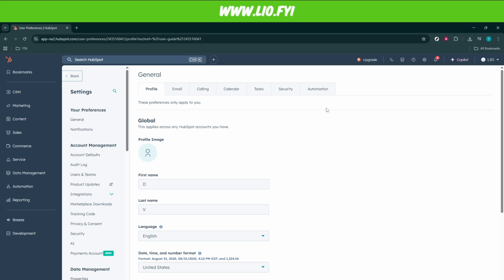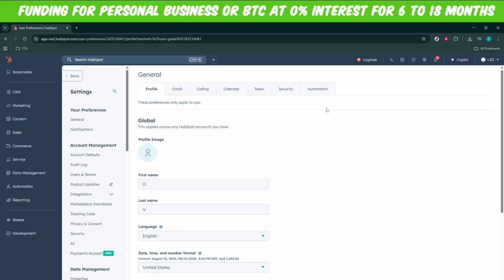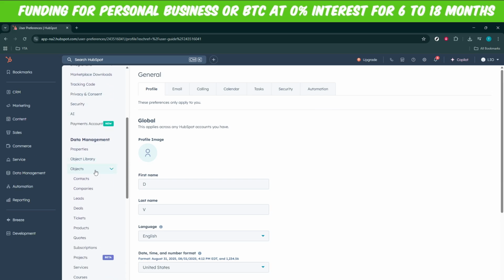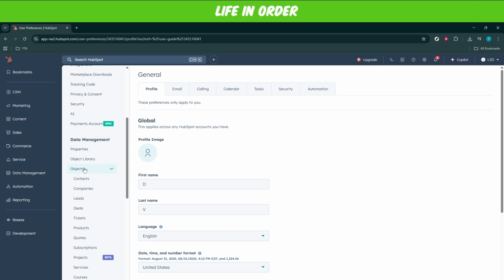Now, after clicking settings, it's time to move on to objects. On the left-hand sidebar, you will find a section labeled Objects. Click on it to expand your options. Here you'll find everything related to the different types of data you manage in HubSpot, like contacts, companies, and deals.